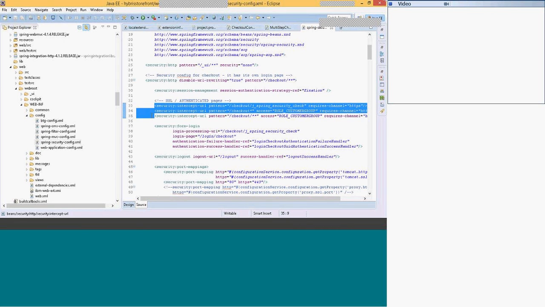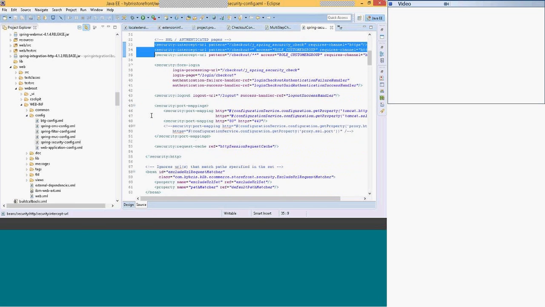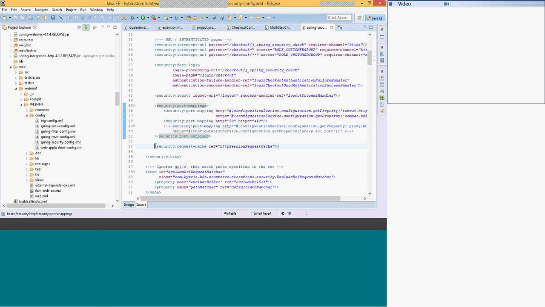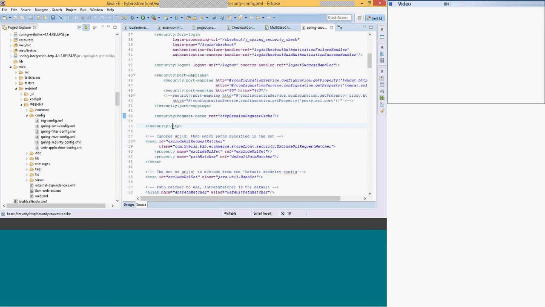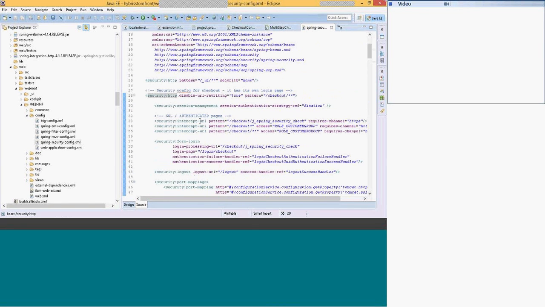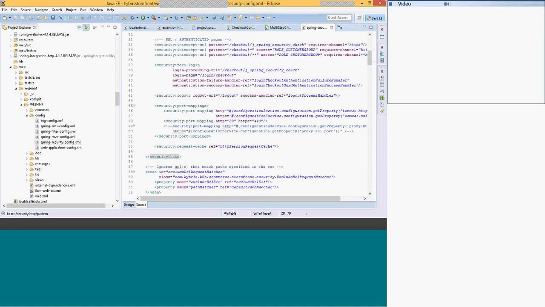And you can see the security port mapping, the security request cache and everything. The HTTP port mapping and all those things are given over here. You can see the disable URL rewriting. So URL rewriting is happening here as part of it. We also have the logout success handler and all those things declared over here.